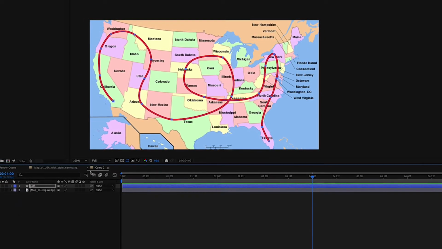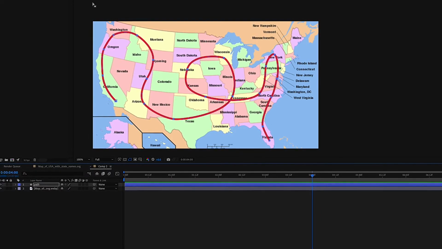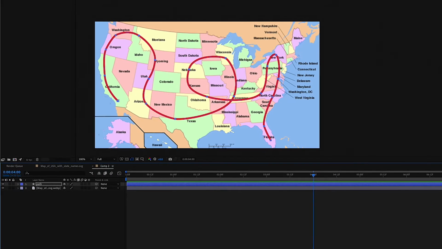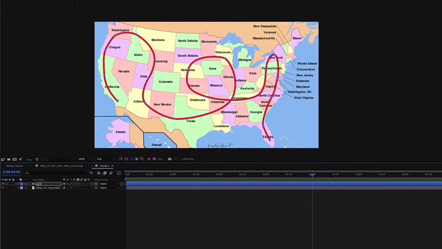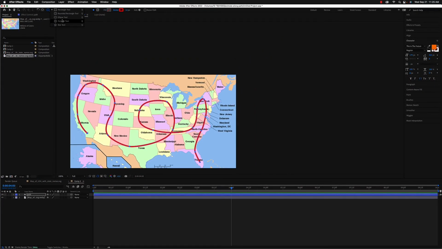Okay, now we're all done with the path. All we need to do is create our arrowhead and apply that path to it. But creating the arrowhead has a couple unique issues we need to solve as well. Let's go ahead and grab either the star tool or the polygon tool. I'll go with the polygon tool.